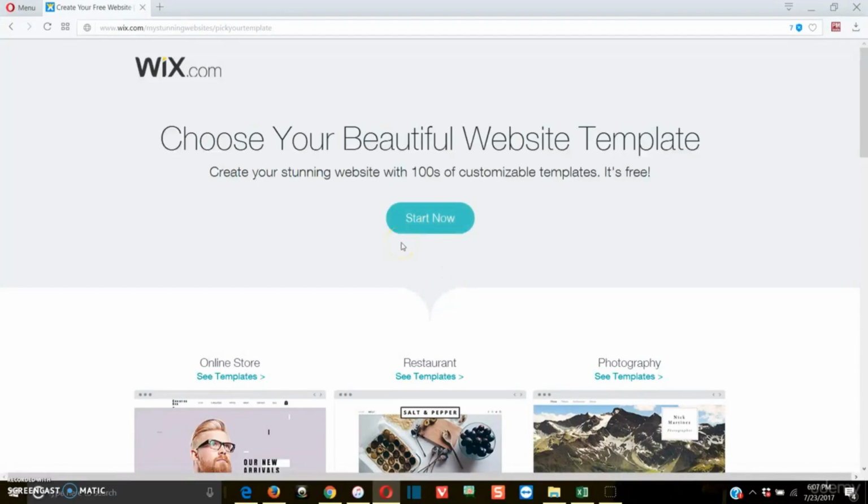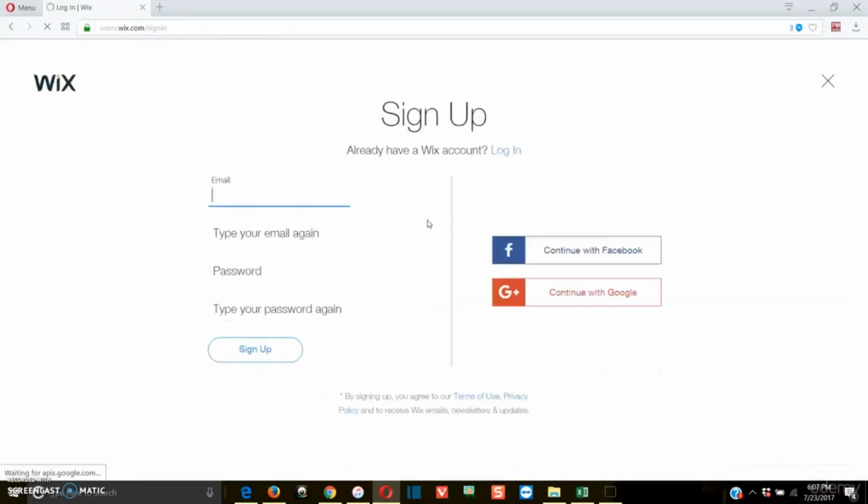From this Wix page, you're going to be able to pick your template. So you're going to hit Start Now, and then you're going to sign up. Now, when you sign up, it will let you pick your template. It's pretty self-explanatory. It will let you pick your template, whether it's a blog, a business, or e-commerce, whatever you're trying to promote on Fiverr, that's the template you're going to pick.